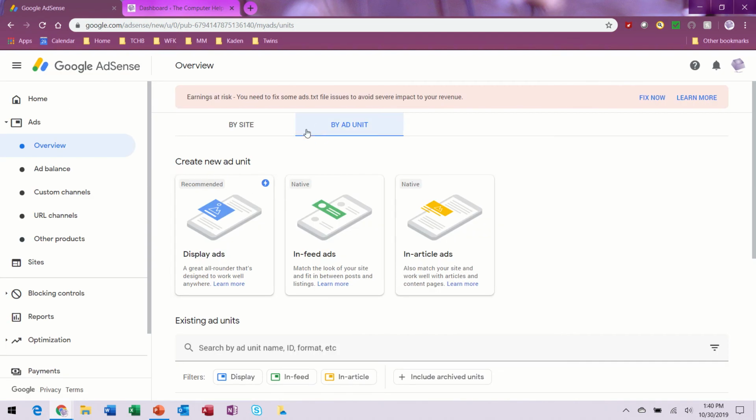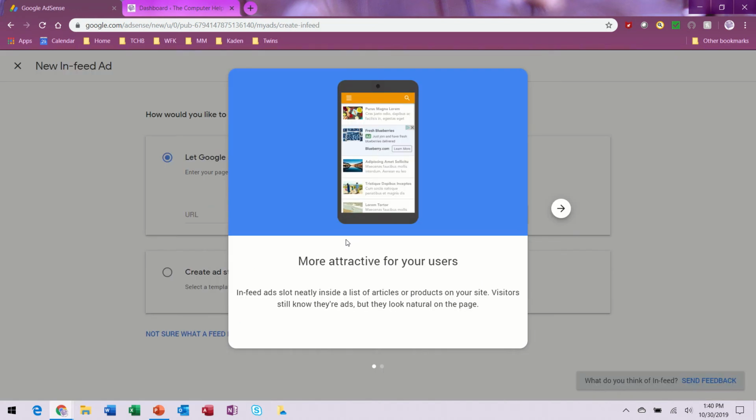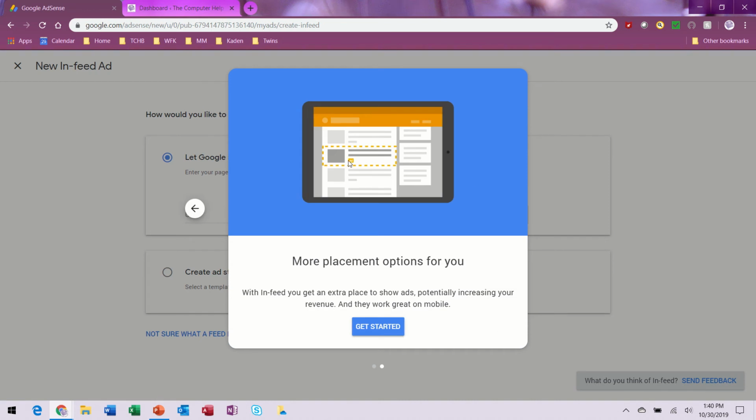All right, let's try another one. Let's try out an in-feed ad. Okay, so I'm going to click here. And it does say that this is more attractive for your users. In-feed ads slot neatly inside a list of articles or products in your site. Visitors still know that they're ads, but they look natural on the page. Okay, so that's what we're looking at there. It just kind of gets tucked right in there.